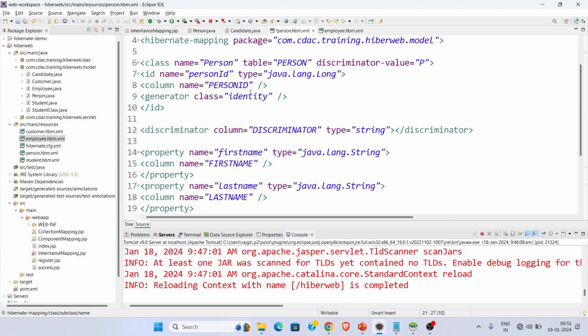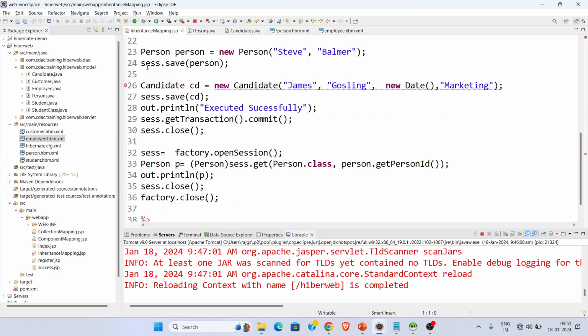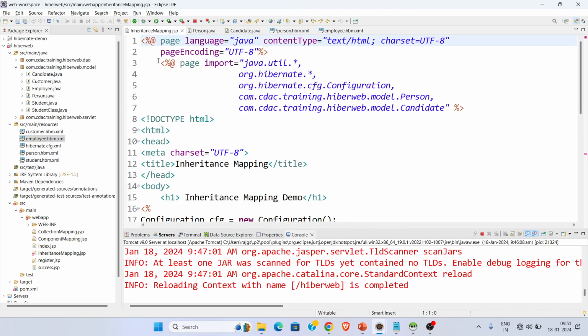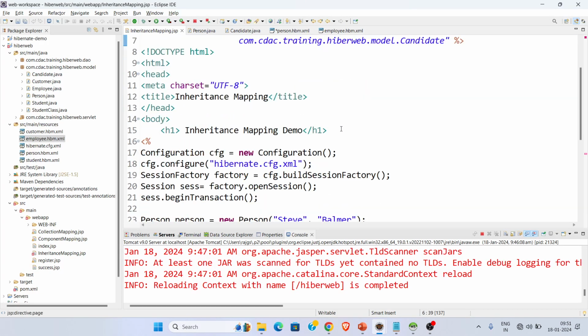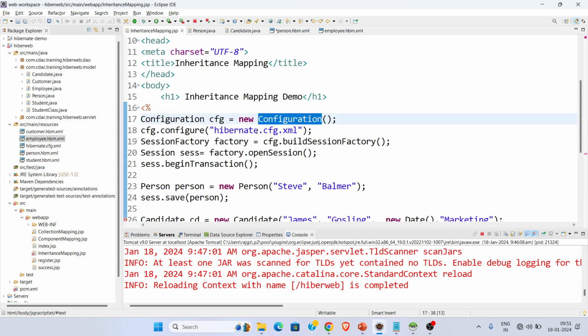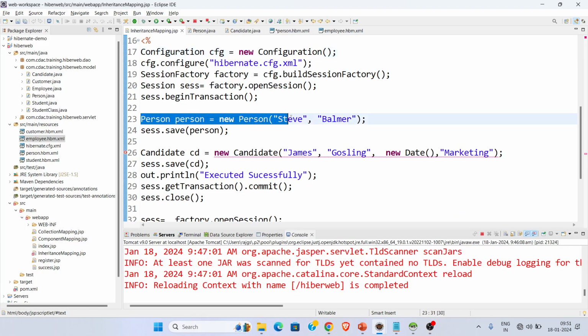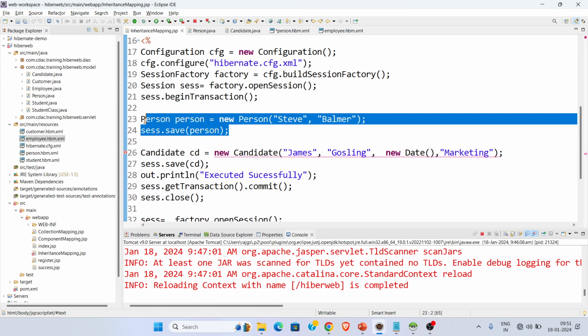So next I created the JSP file. Okay. So you can just look here. I imported all these things. And we're just trying to do the same as whatever we have learned previously. First of all, I'm creating a person object and saving the person object. Okay. So when I do that, it will create one more extra column called the discriminator column, with the value as p for this.